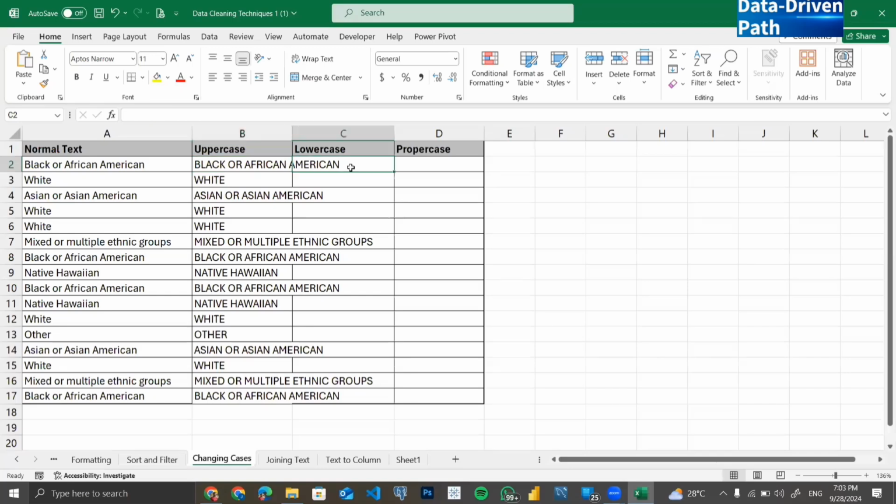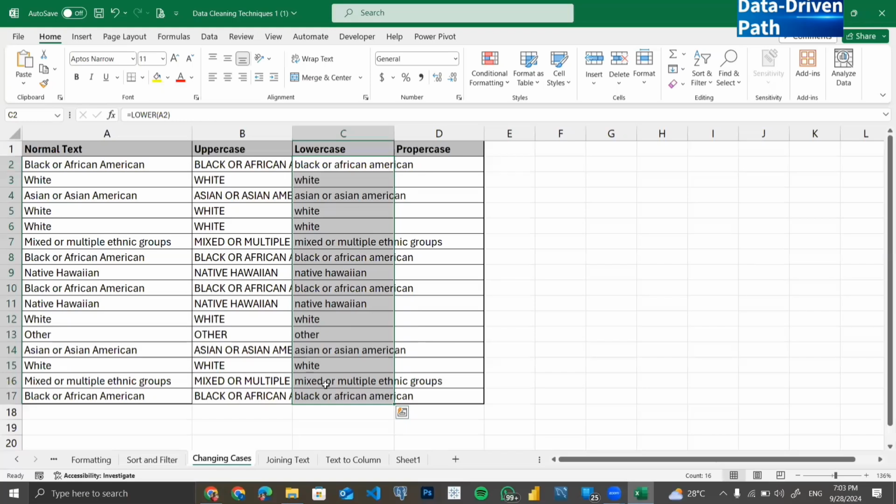So for lowercase, I'll say equal to LOWER, open bracket, and I'll reference the text. Reference this. Now close bracket and press enter. You can see everything is all lower. Then I'll double click here and it goes down automatically.